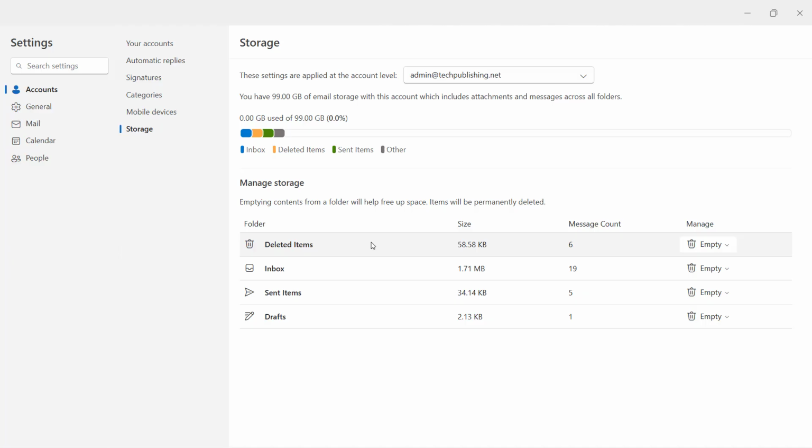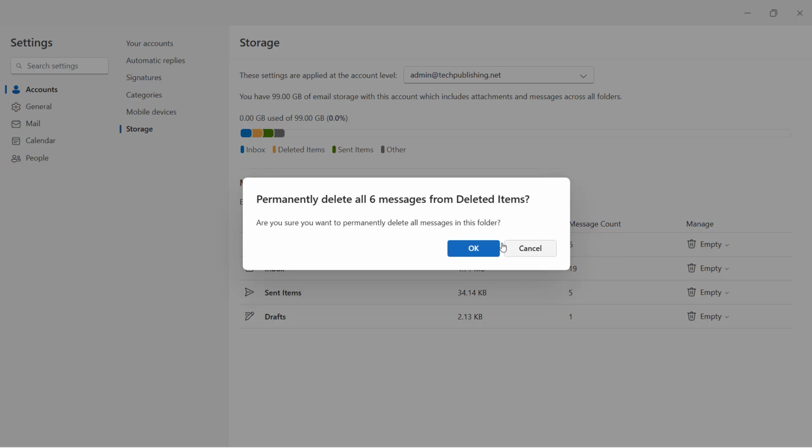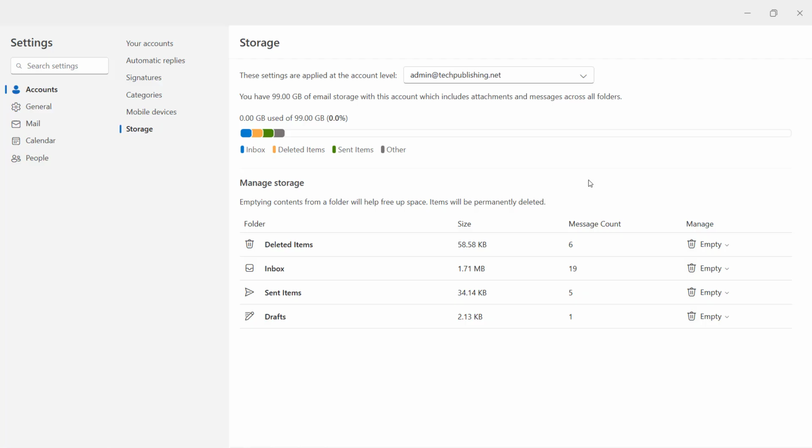So for instance, if you've deleted a lot of folders, but you haven't emptied out your email, then you can go ahead and choose to empty that here very quickly. So you can choose anything 3 months or older, 6 months, 12 months or older, or all. So I'll just go ahead and choose all, and that clears it out very quickly.